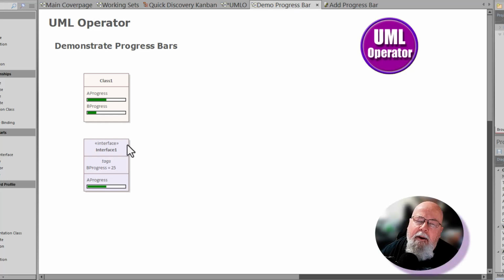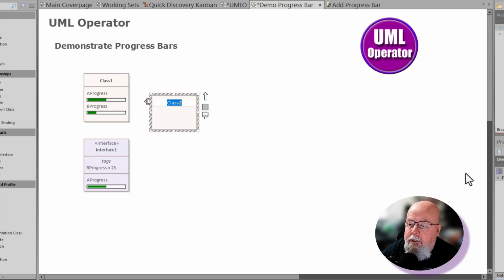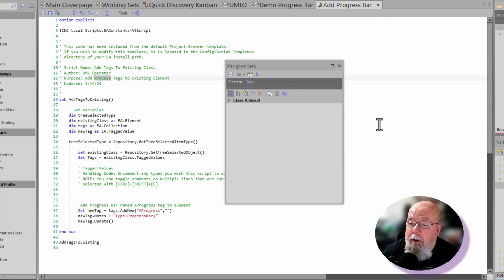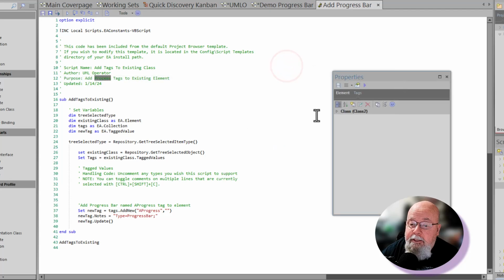You're going to get a lot of elements that you want to add progress bars to at any time that you want. Let's bring in a class element right here. It's going to be class 2. Let's bring our properties window out and have it on tags. So there's no tags in here right now. I created a script for adding progress bars. So this is it if you want to copy it and use it.